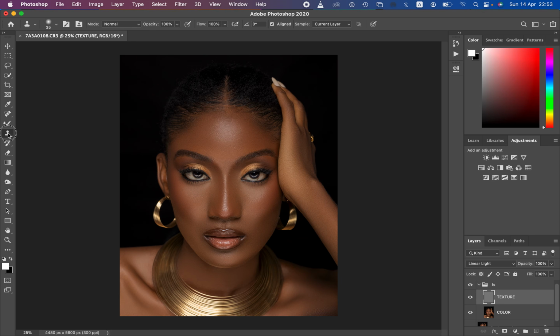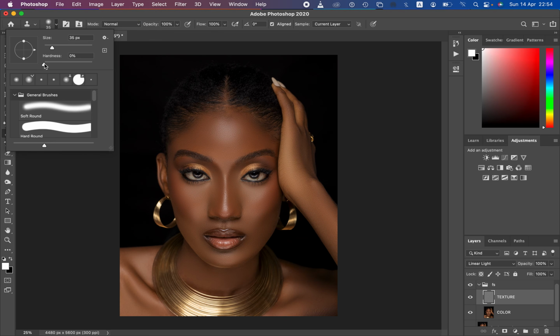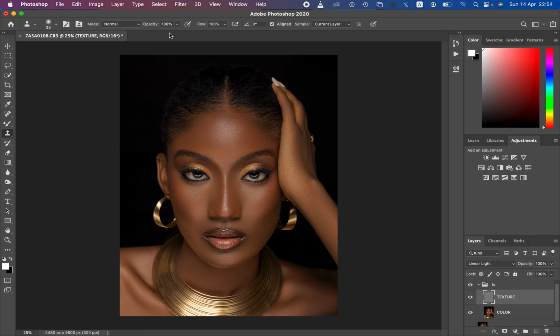So I'll just come and select the clone stamp tool and make sure the mode is set to normal, and make sure the hardness is set to 0%, opacity at a flat 100%. Make sure align is selected, and sample has to be set to current layer, because we don't want sample information from the color layer. So textures are part of the current layer. So just come and make sure you select current layer.